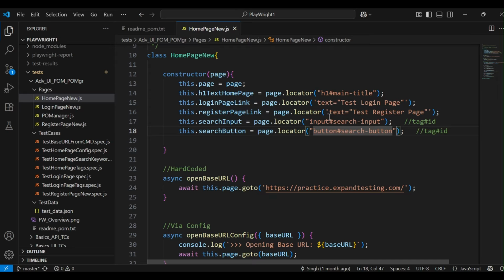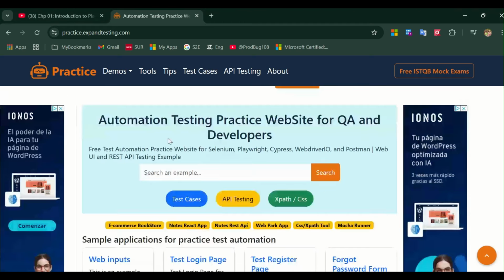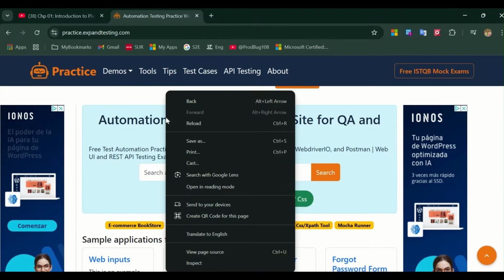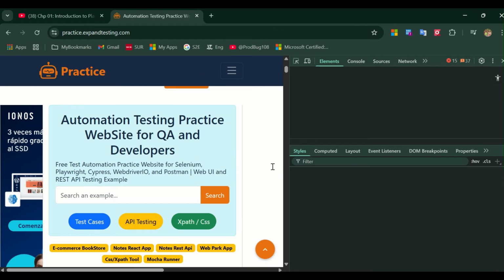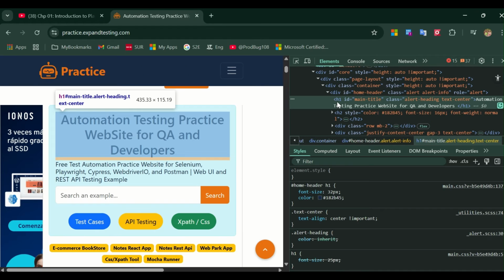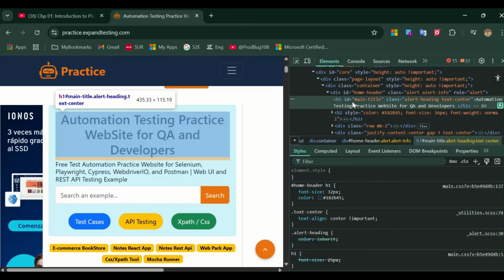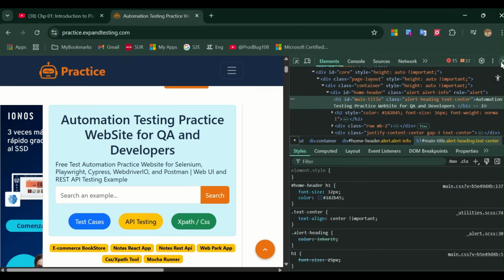So let's continue. I will show you. This is the h1 text, so I'm talking about this particular one. Just for one locator we will see. This is the h1#main-title. I'm talking about this particular h1 tag.